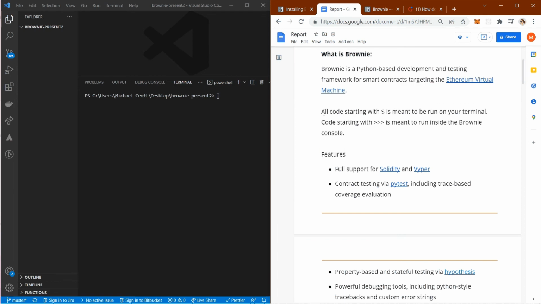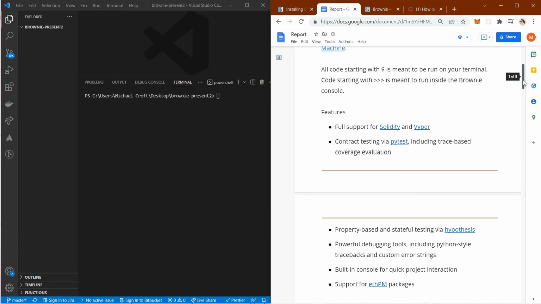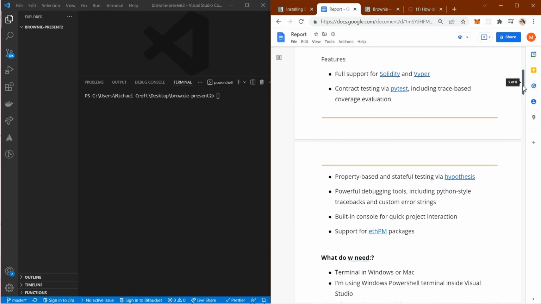So all code starting with the $ sign is meant to be run on your terminal. Code starting with the 3 arrows is meant to run inside the Brownie console. We'll get into that later. Brownie has its own console with its own set of commands, which makes it very powerful and easy to use.